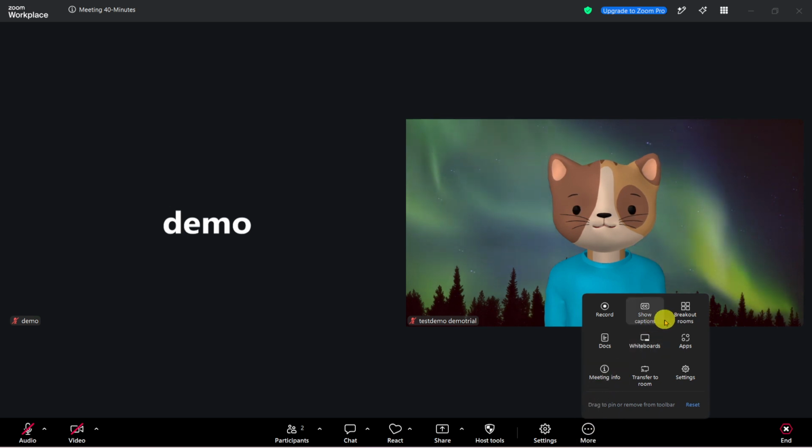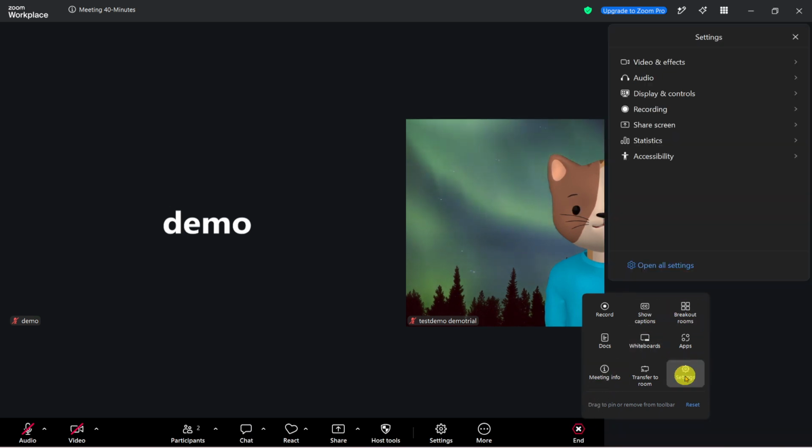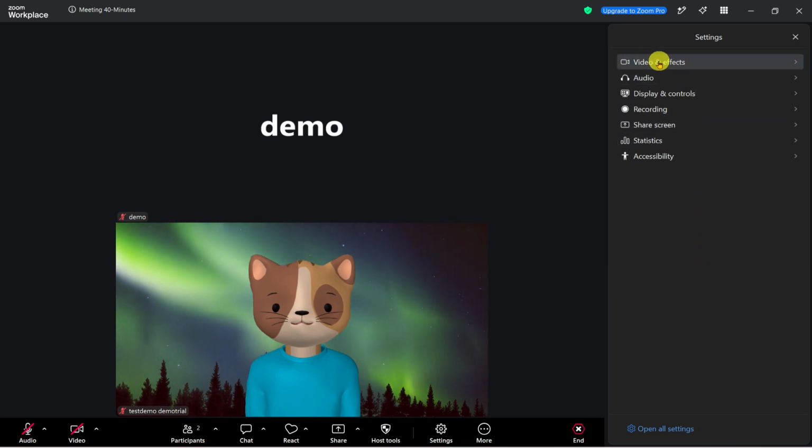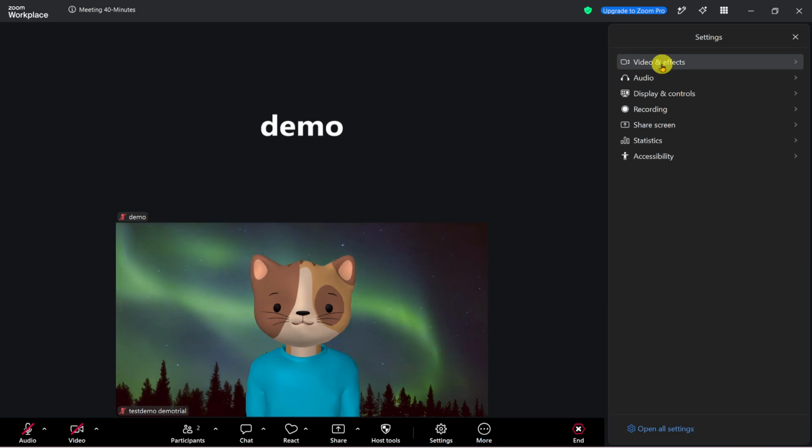This will open Zoom's Settings panel, where you can adjust different parts of your meeting experience, including audio, video, and visual preferences. Taking a moment to explore this area can also be helpful later if you ever want to update your camera or microphone settings.